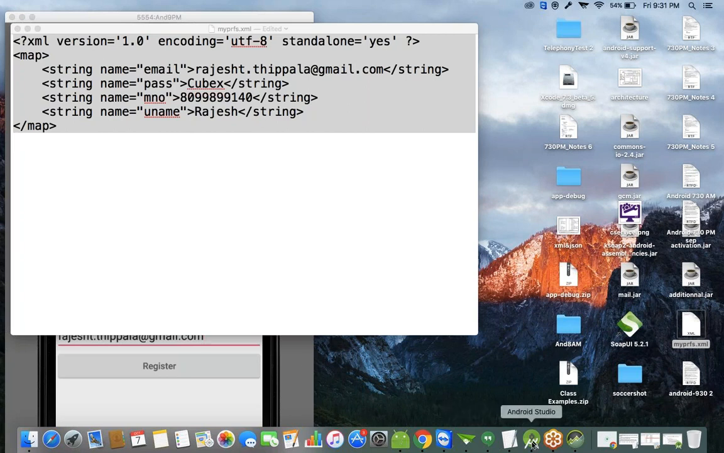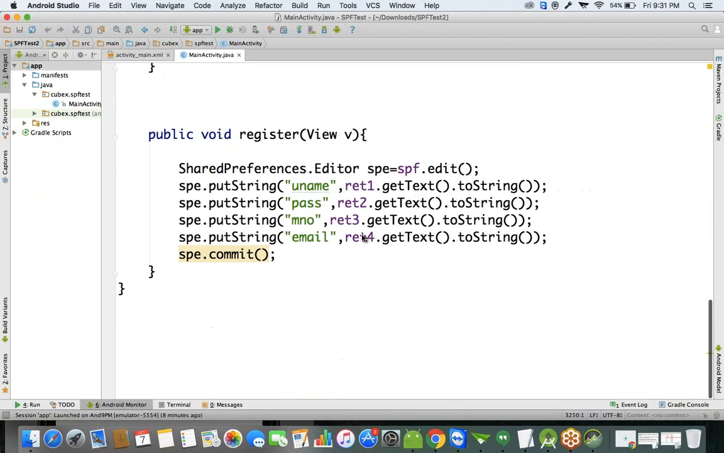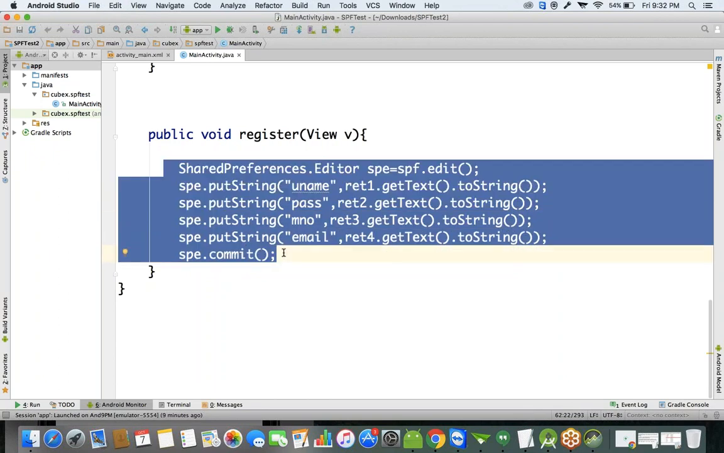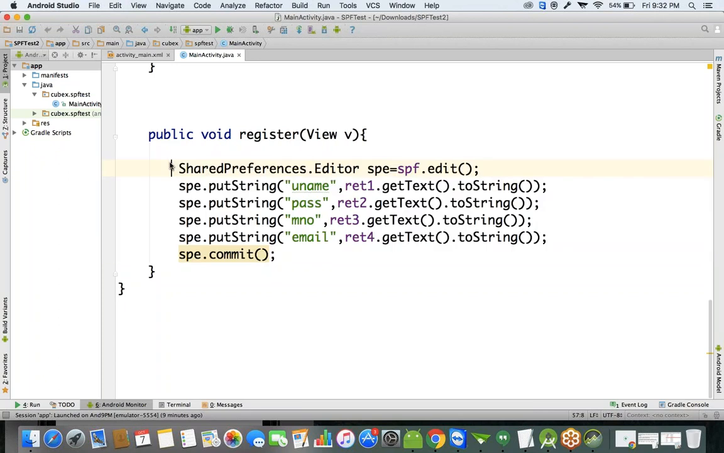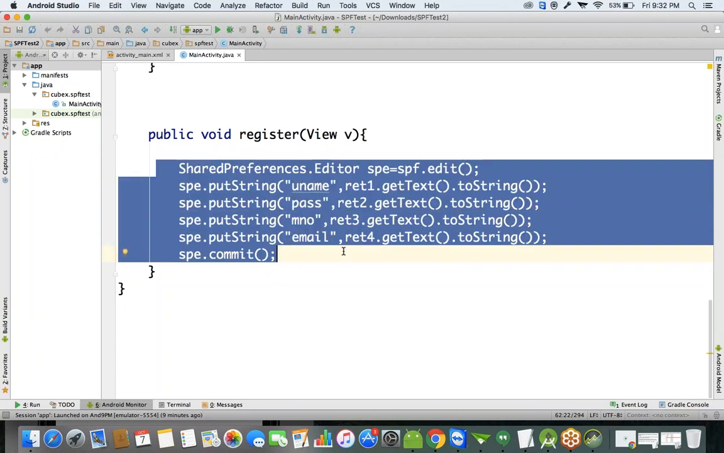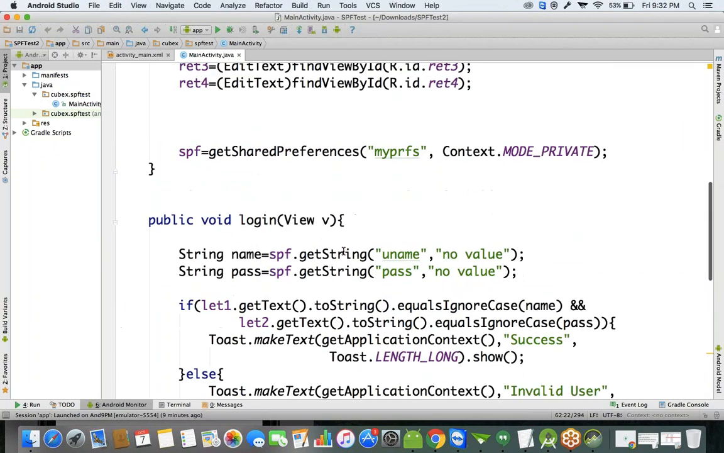The reason is, what is the code we have written here? Every time we are giving the same keys: username, password, mobile number and email. Every time we insert the data, we give the same key. It checks whether there is a value in the shared preferences with this name. If there is no value, it creates a new value. If a value is already there with this key, it overrides that value. That's what is happening here. We give the same key every time, that's why it is overriding the values.